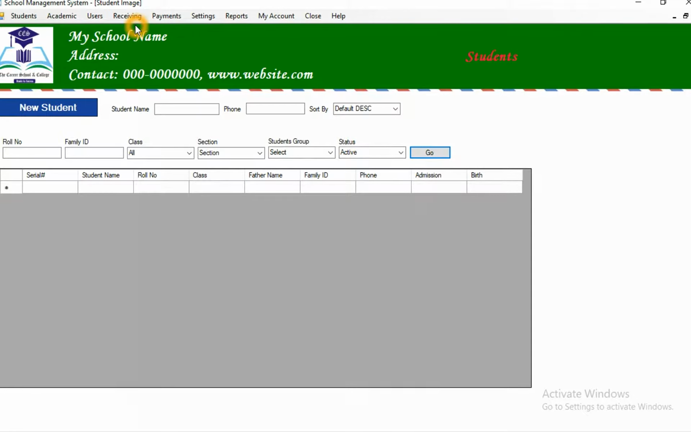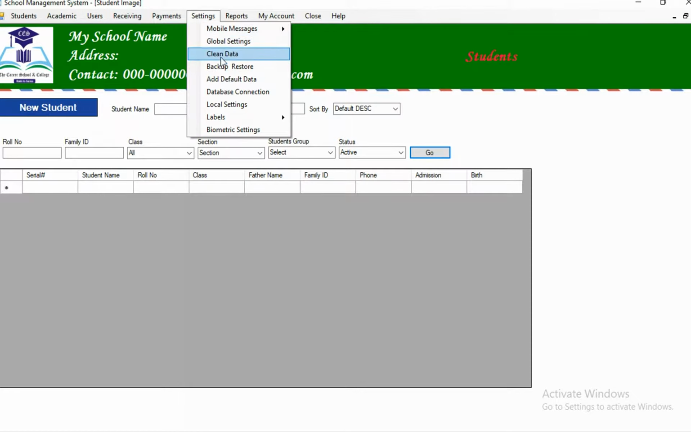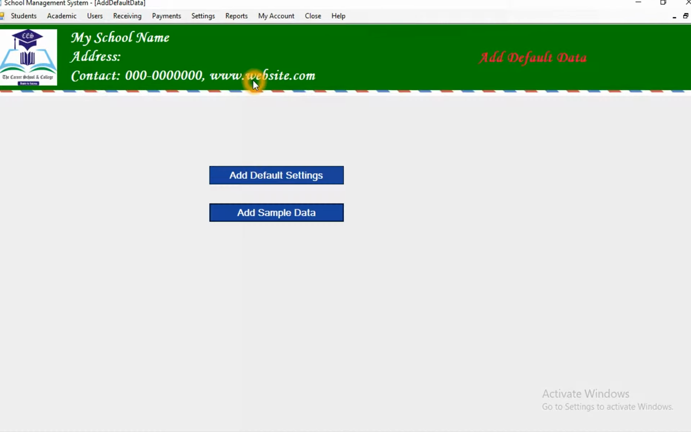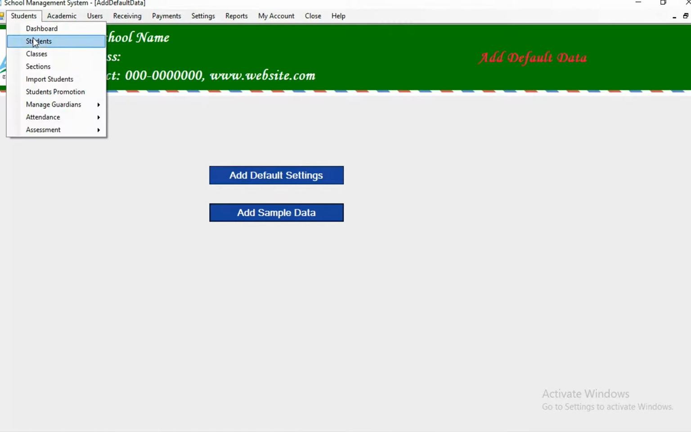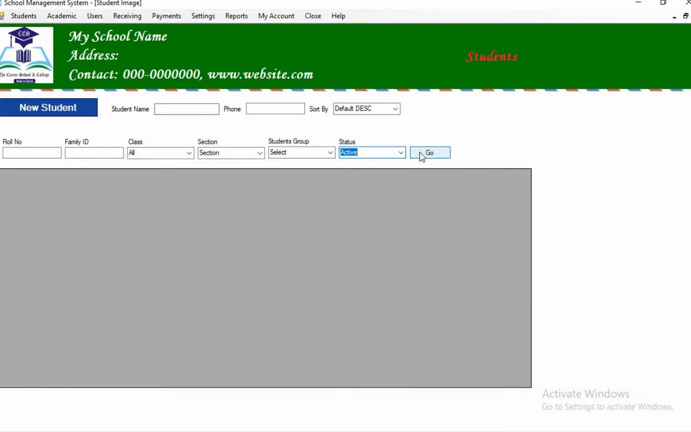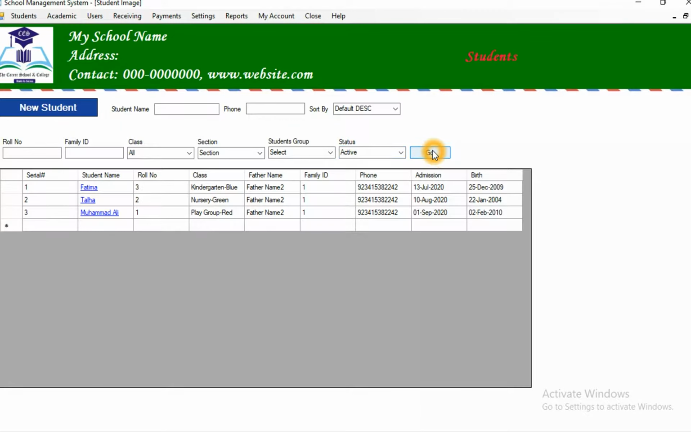So let's try to add again. Default data, default settings is already there. Sample data. Now if we come to students, some sample data has come back.